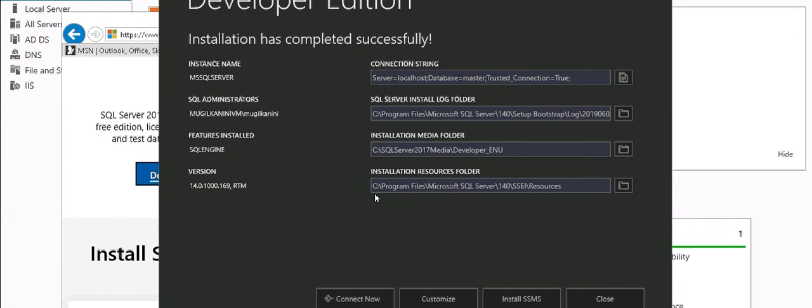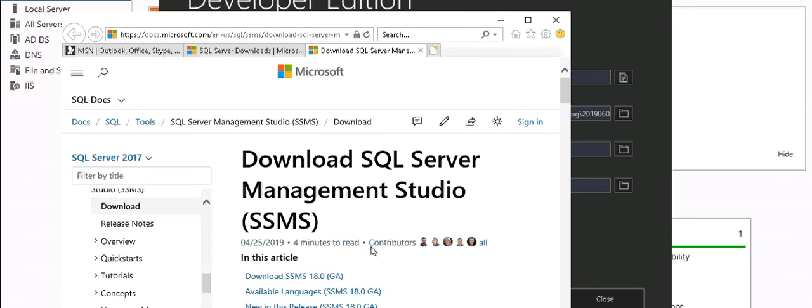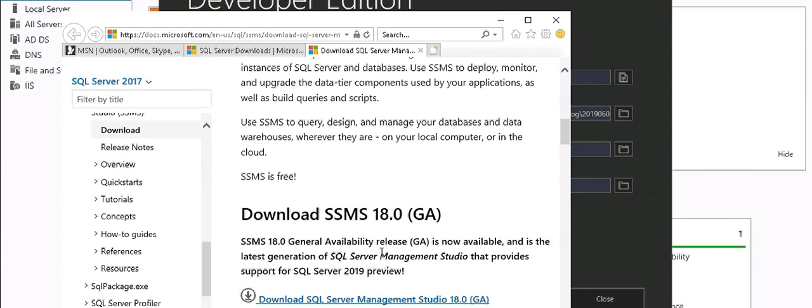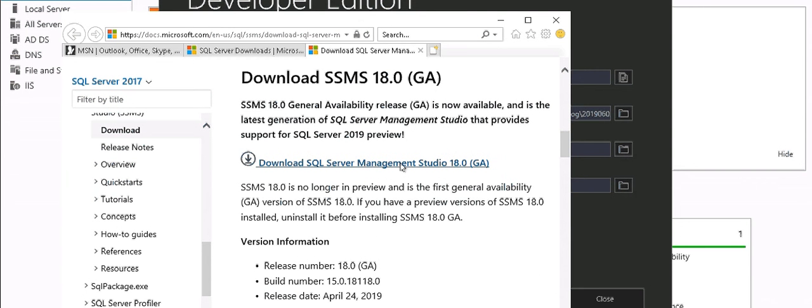Yes, now installation completed successfully. Okay, now this is the connection information for SQL Server. Now install SQL Server Management Studio as well. I just click on install. We need to download SQL Server Management Studio, so I'm going to download it here.